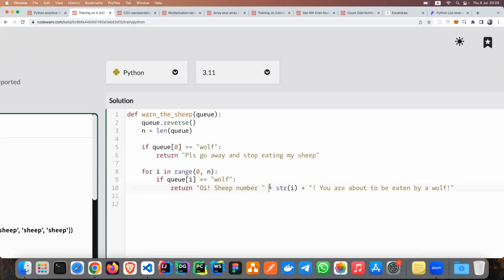Return is also, not the same, but return is also like break. It will break the loop and will break the function as well. It will stop them immediately. In this case, after return, I need to write f.